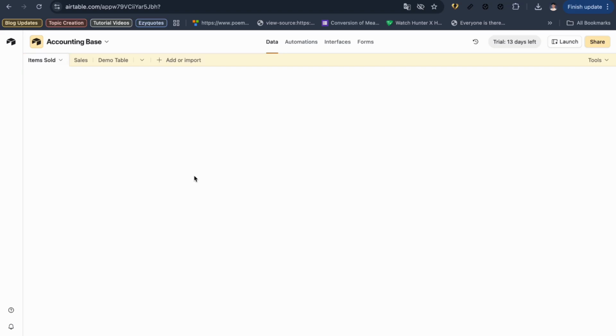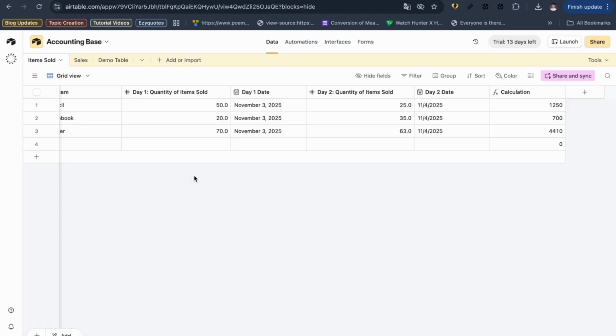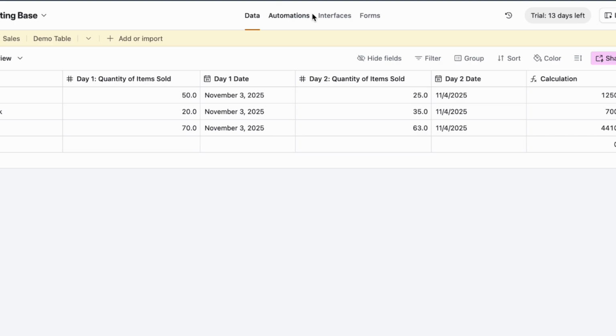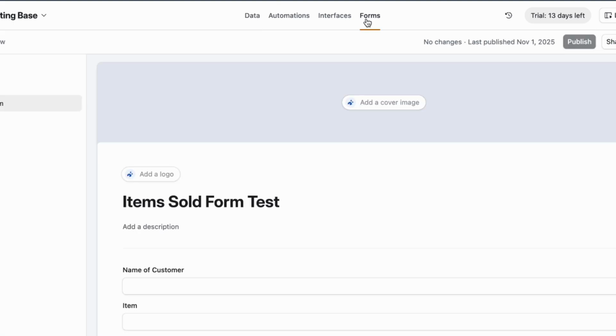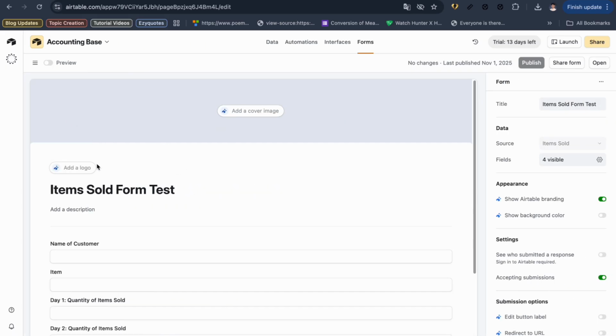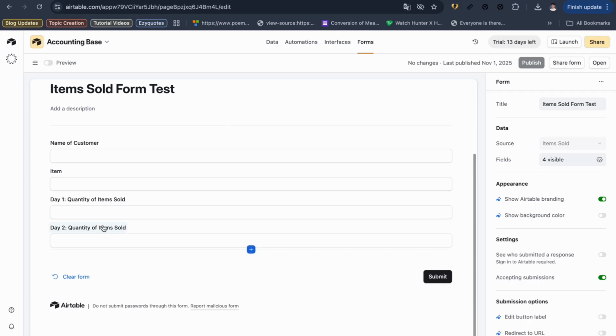Now, once you click this, it will open up the tables that you have created to monitor this database. Now, since we're talking about fields in the form, we go here on the top of the page, on the menu navigation of the tabs, and we go to forms. In forms, this will display the complete list of forms that you have inside your base. Now, we have here this form, item sold form test, and we have various sections in here. We have name of customer, item, day 1 and day 2.